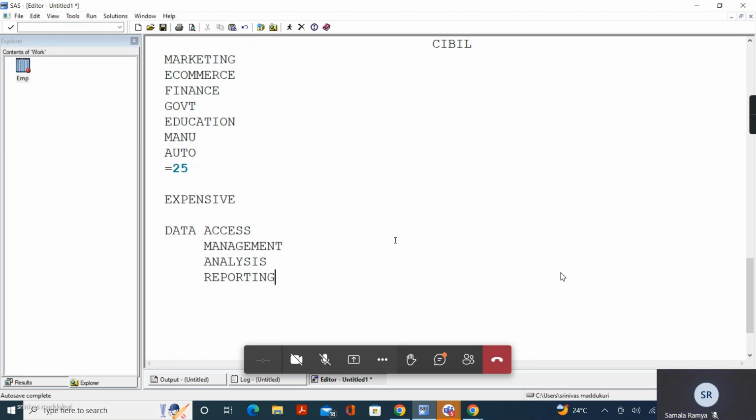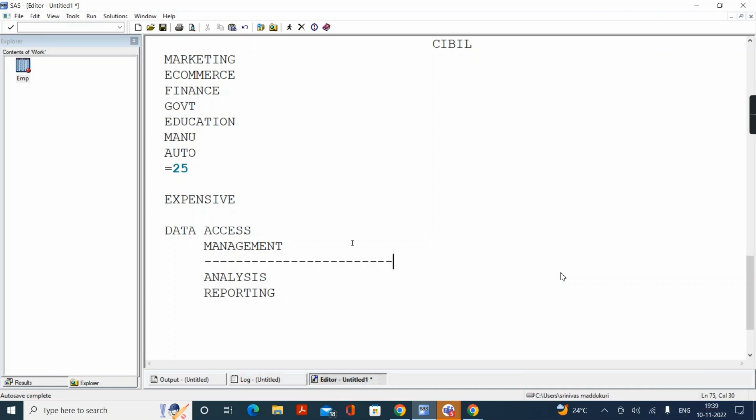Say, for example, for data access and data management, they may choose a tool called Informatica. Informatica is freely available, open source. Anybody can download it, install it, and use it. But Informatica is good with access and management and very bad with analysis and reporting. And since Informatica is open source, there will be no safety and no security for data.